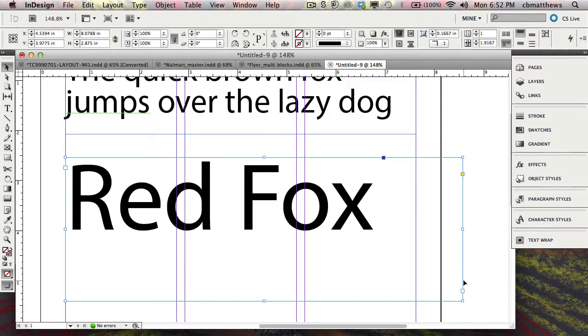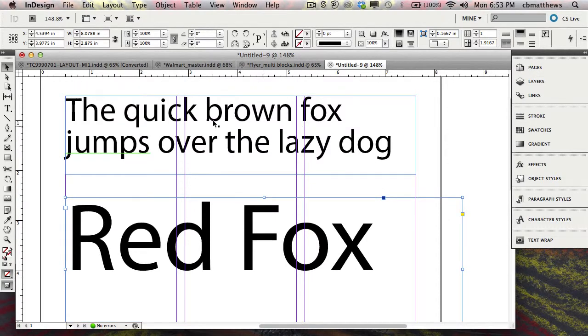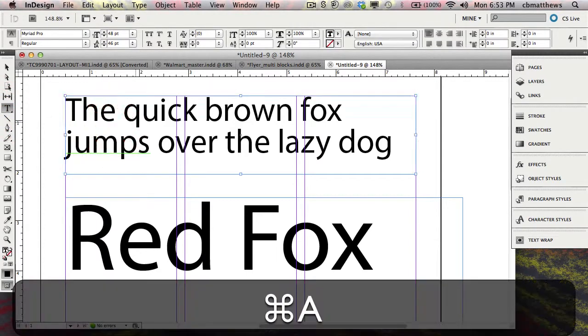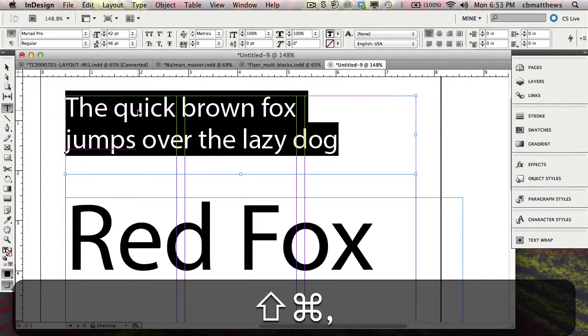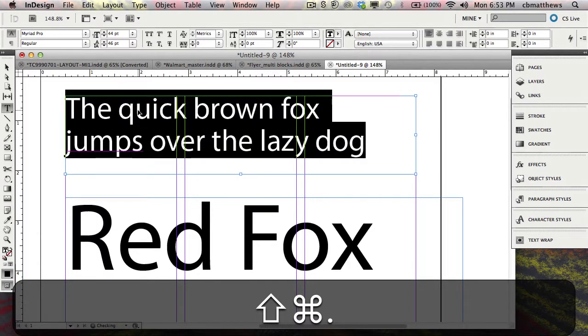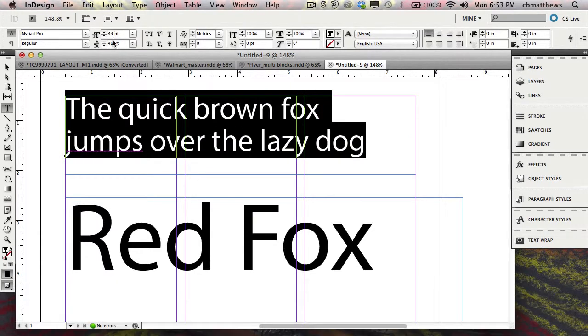The other ones where I'm using the keyboard commands up here, like on this, when the text was highlighted with the text tool, Command Shift less than and greater than to walk it up 2 points at a time, or I can change these individually right here.